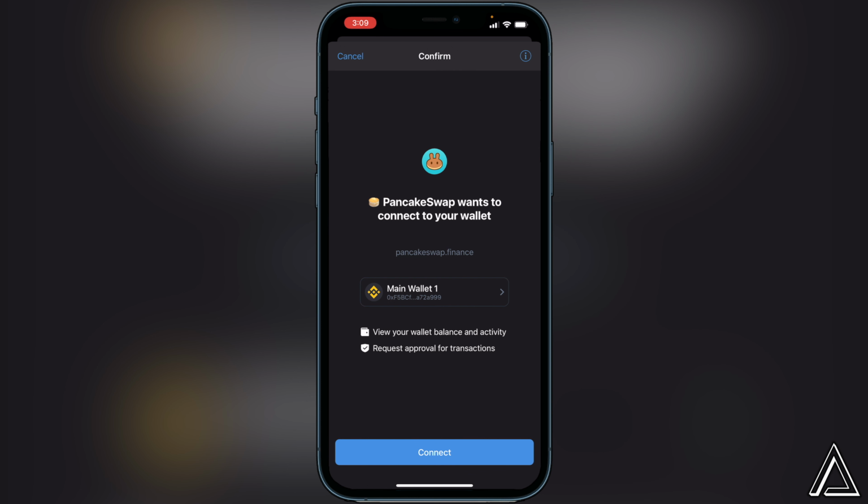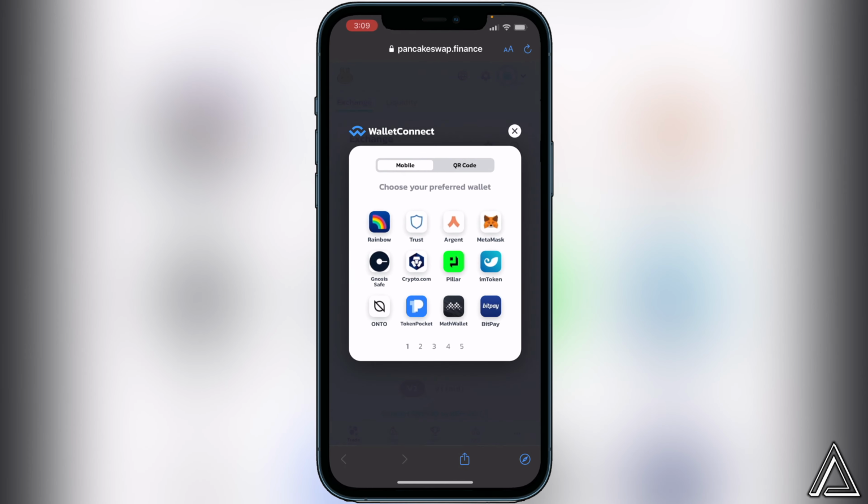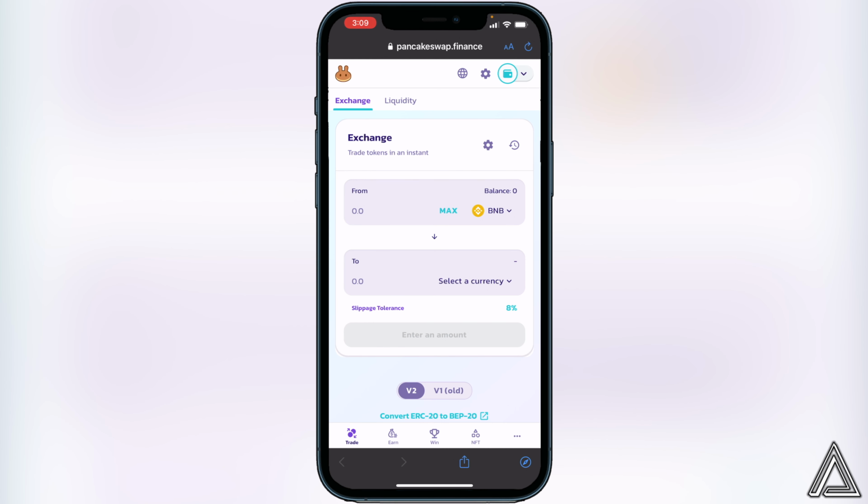Then it's just going to open up the screen in our Trust Wallet telling us that PancakeSwap wants to connect to our Trust Wallet. So we're going to go ahead and click on Connect and then head back over to PancakeSwap. Once we're back in PancakeSwap here, we'll know we're connected when we see our wallet icon in the top right corner, as well as our balance of BNB right above BNB right here.